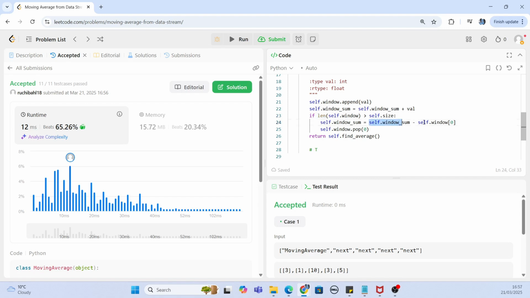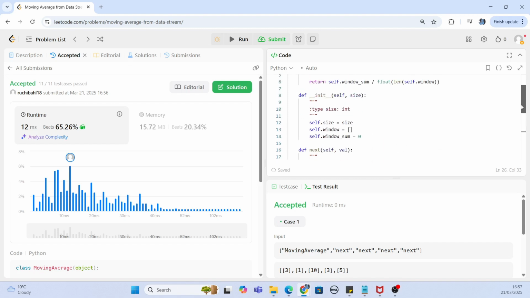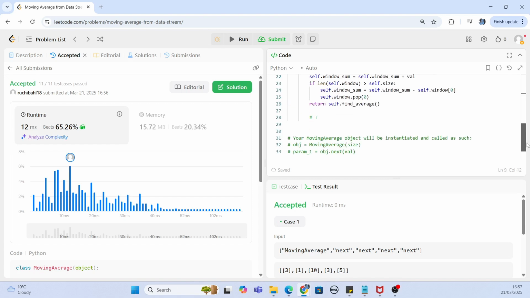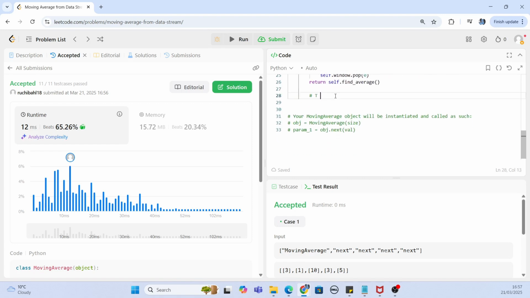And here we are just subtracting the first element of the window from the sum, which in Python is again constant because it's just fetching the first element. And here the pop function is also constant because we are using a Python list, so it's a constant operation. And then again we are calling the find average function here, where we are again using the length function. So considering that the length function is going to have order of n time complexity to find out all the elements in a list, we can say that this next function could be order of n.